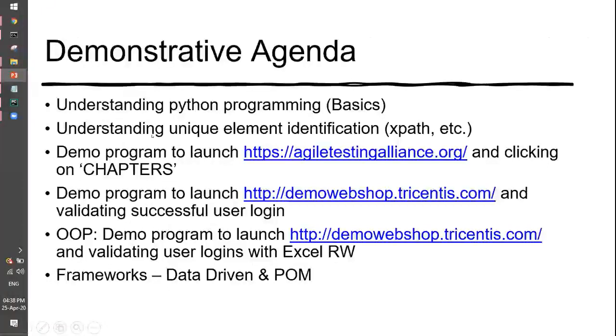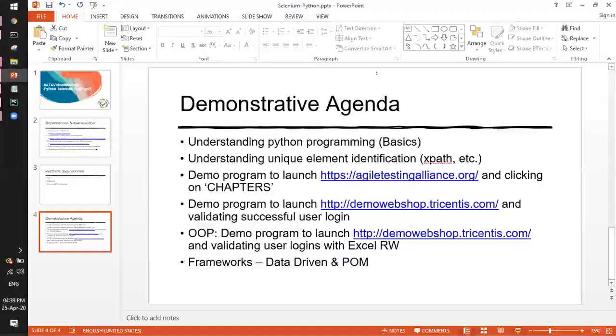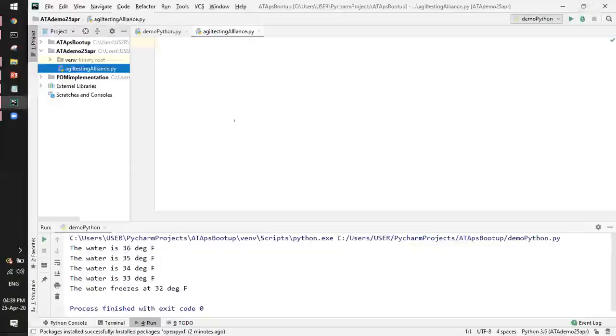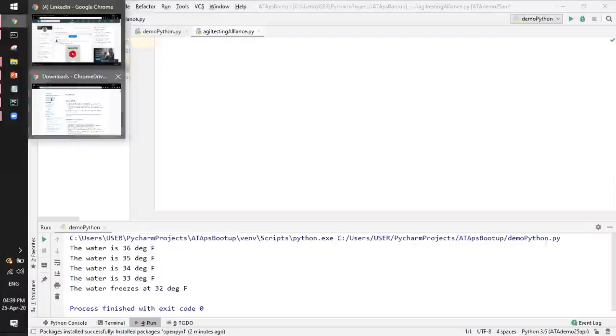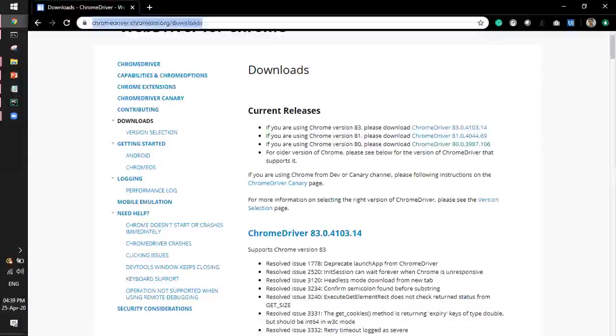I'll go through the unique element identification; during that time we are also doing the third one. My plan is to go to the agiletestingalliance.org website and click on the chapters hyperlink. But before going to Agile Testing Alliance, I will quickly show the unique element identification.